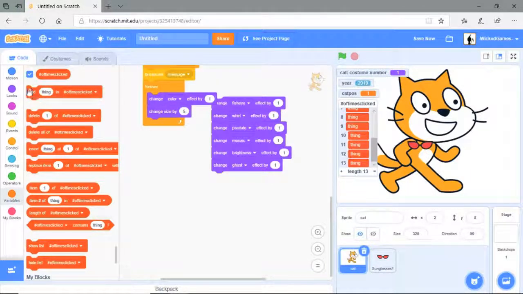So there's add thing, there's delete one, delete all, insert thing at any time, replace item 1. So this would be really good for making an inventory system. Item number, item length, if it contains that, which is a hexagonal thing, so it'll go up in if and stuff. Show and hide, and that's pretty much it for that.